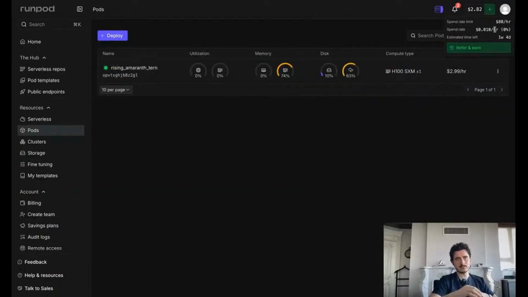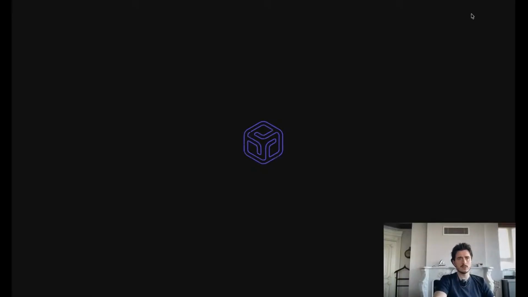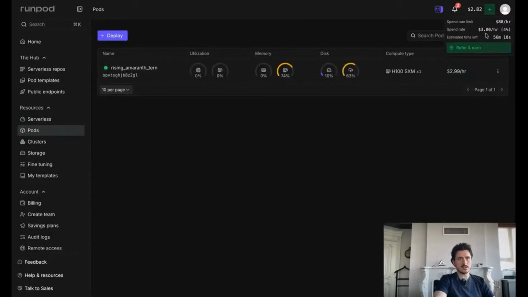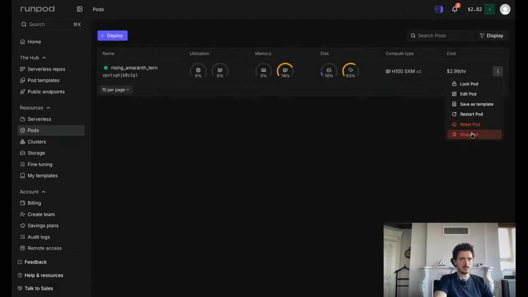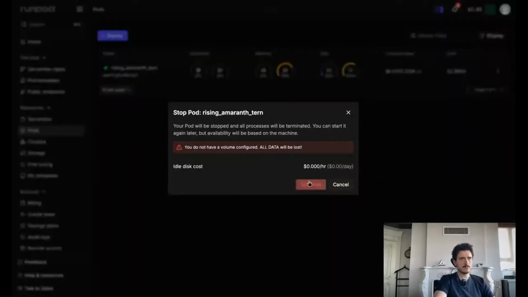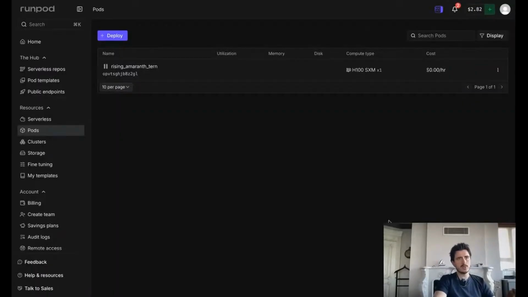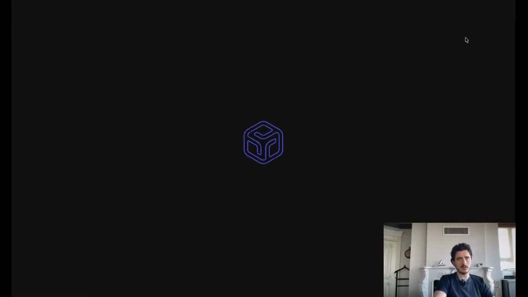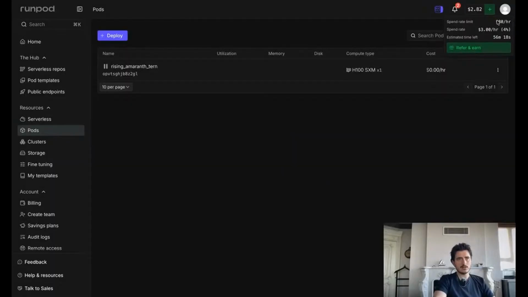Now, if I leave it like this, I will have 1 cent per hour spend rate. So it means, but it feels wrong. It's still on. Wait, it was wrong. So it says $3. But if I stop it, I will have exactly 1 cent per hour spend rate, which is $7 per month, I think. It can show it.